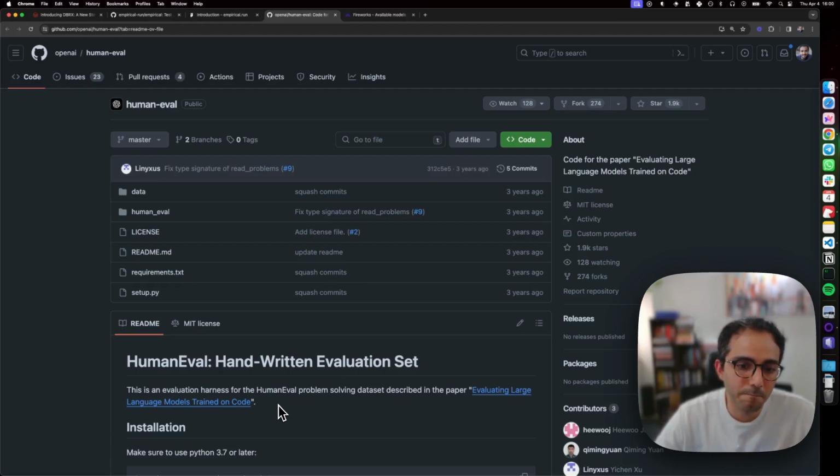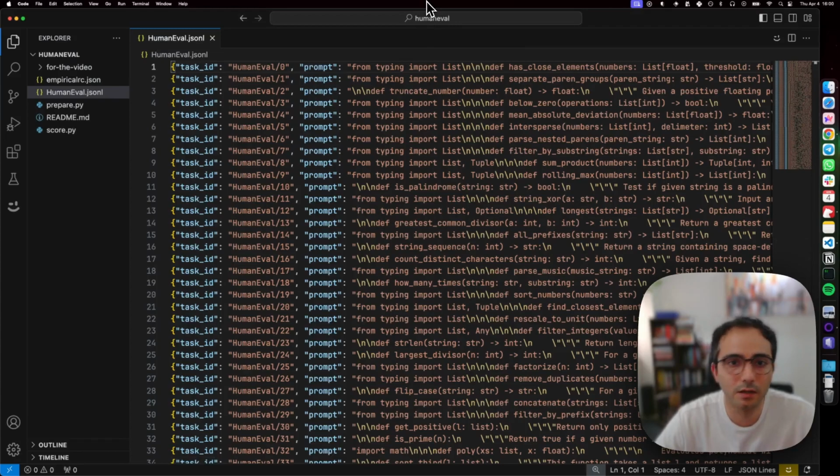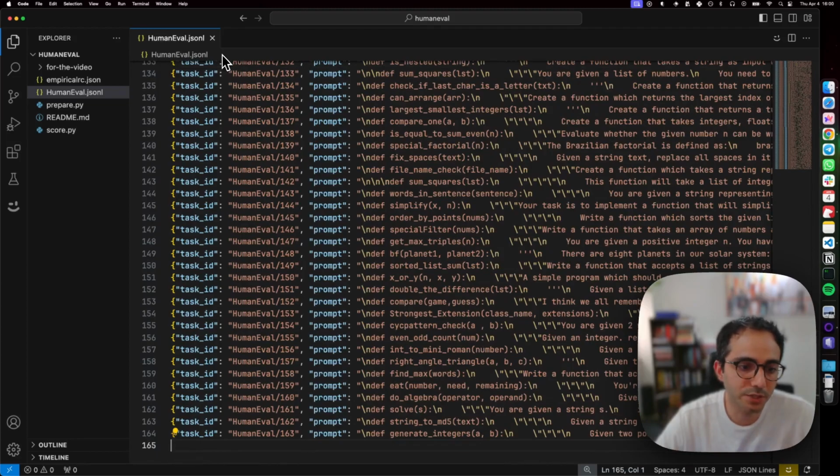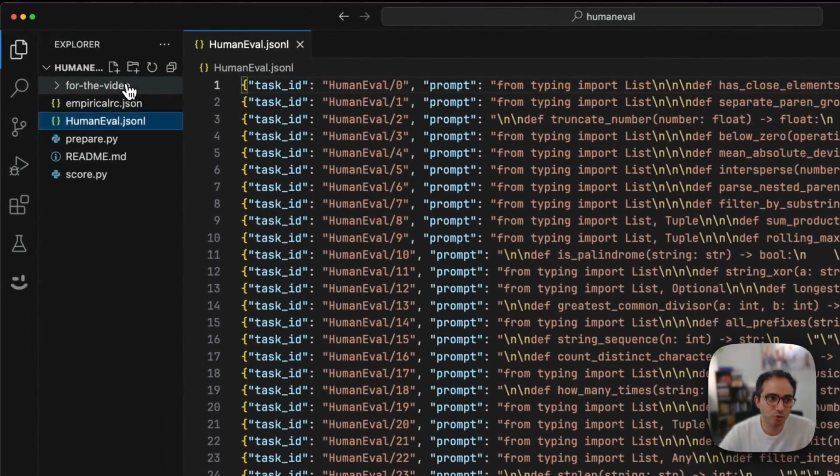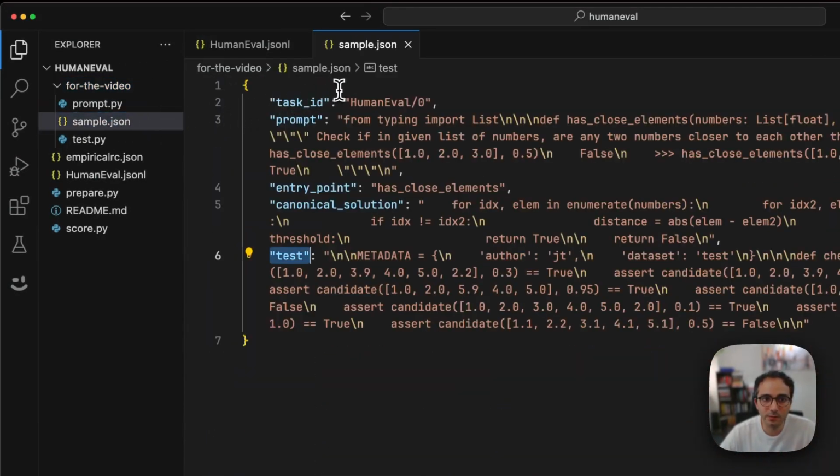So I'm going to jump into my editor, where I've downloaded this particular data set, and we'll start by taking a look at what it looks like. This data set is a JSON-L file, and each line is a JSON object, and there are about 160 total objects in this particular file. So 160 odd samples for us to test against. Now let's look at what each of these rows looks like. I'll open the sample JSON where I've extracted the first line item, and you'll see it has a bunch of keys. The first key is task ID, which is just a serial number. Then there's something called a prompt.